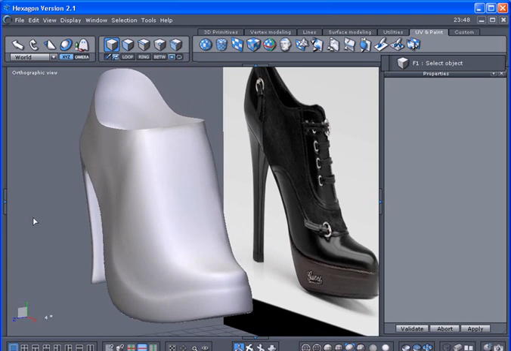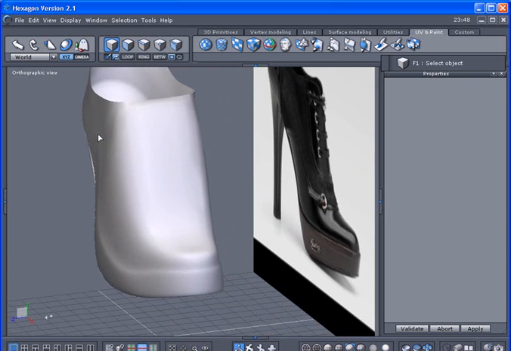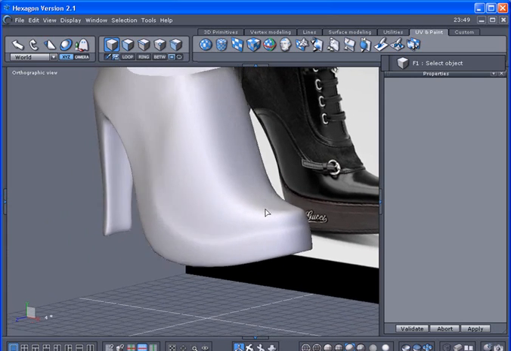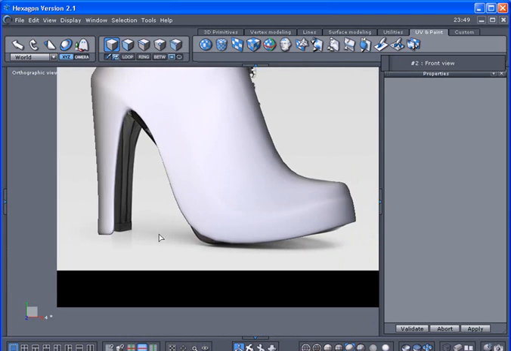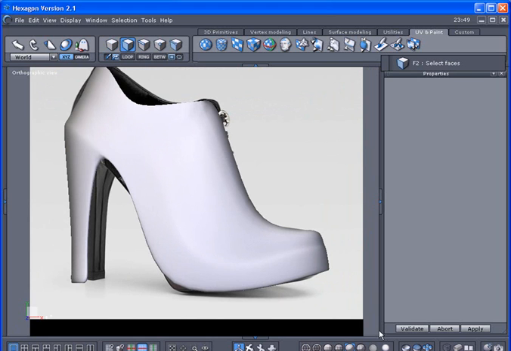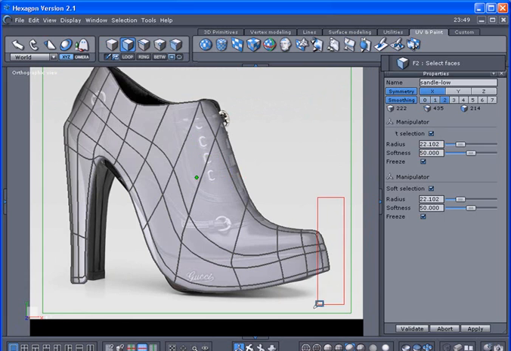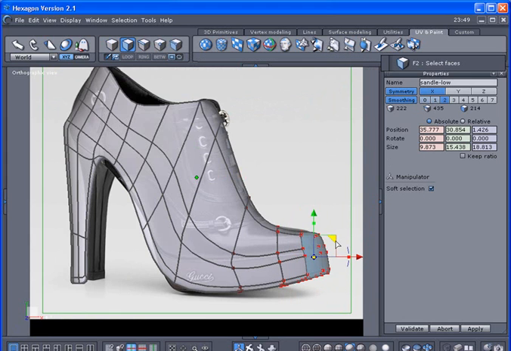Alrighty, now it's starting to take a little bit of shape here. Let's take a side view look. Let's turn on transparency here. Not bad. This could be tweaked down just a little bit.